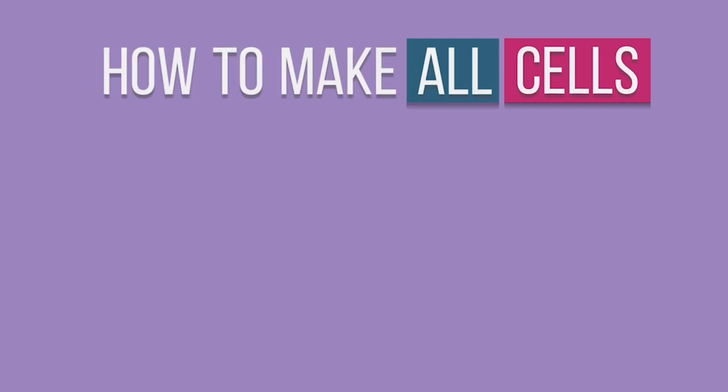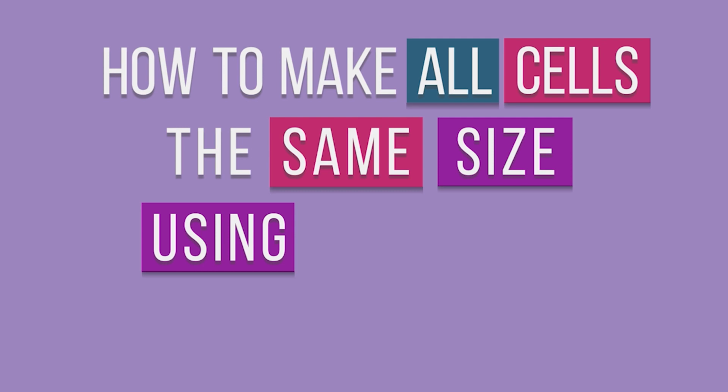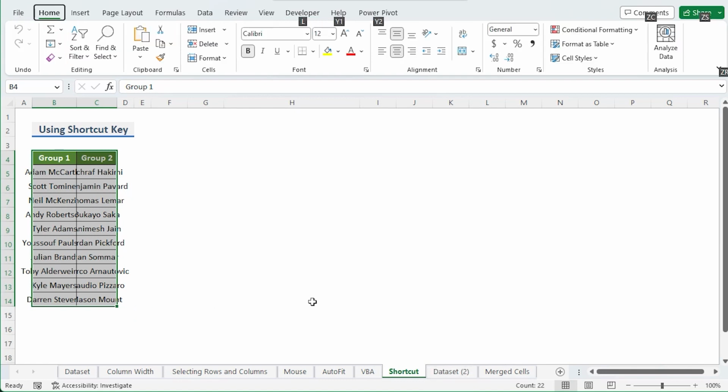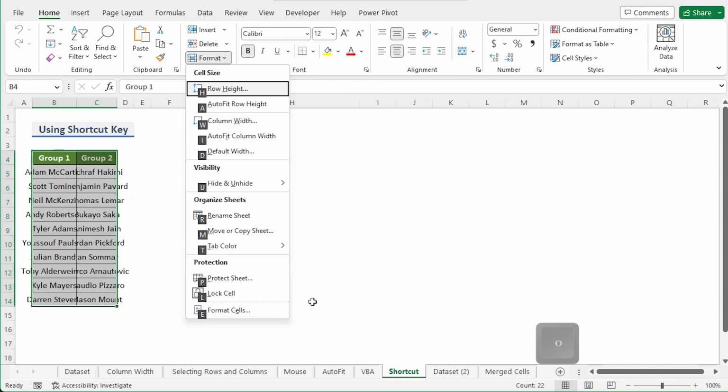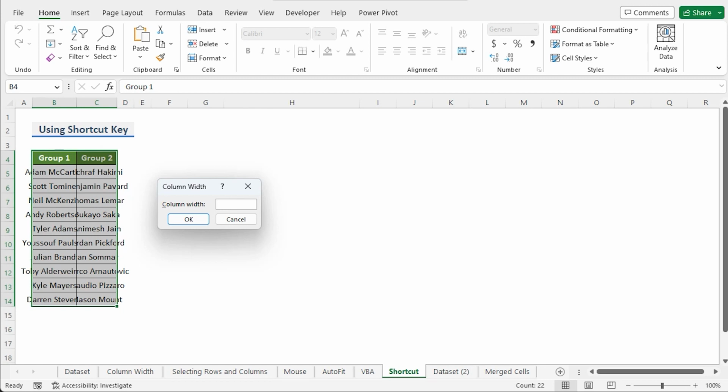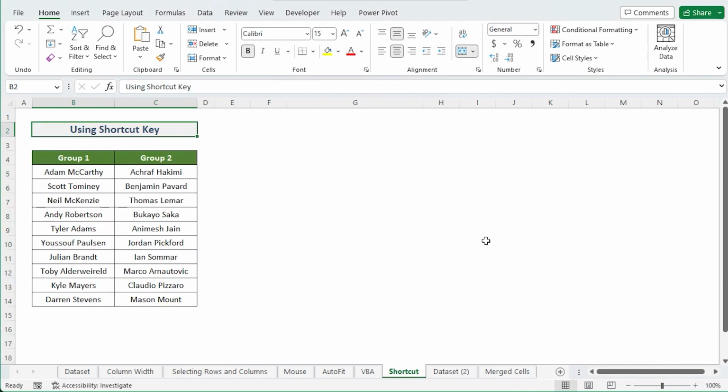How to make all cells the same size using a shortcut in Excel. Choose the B4 to C14 range of cells that you want to resize. Then hold the Alt key, hit H, O, and W sequentially. The input box for column width will appear. Set the desired column width here, then click OK.